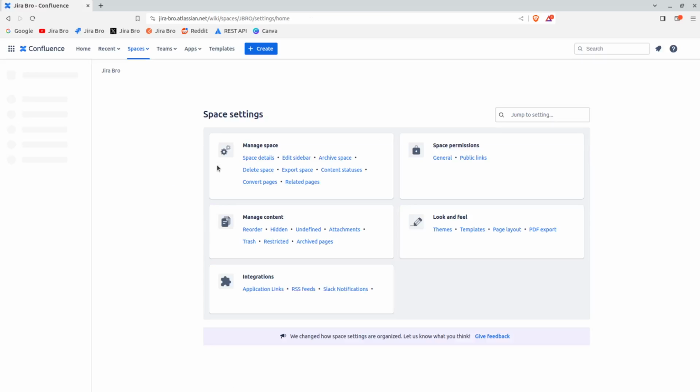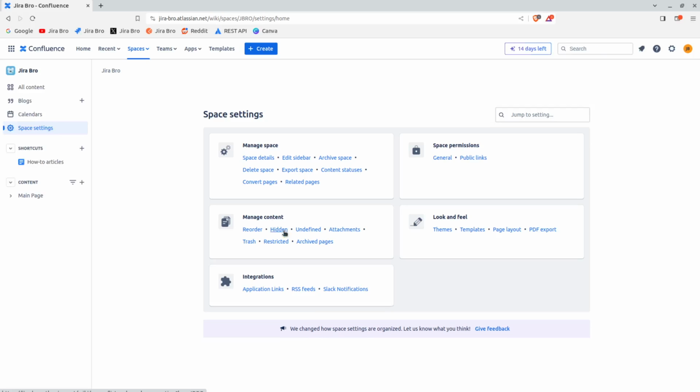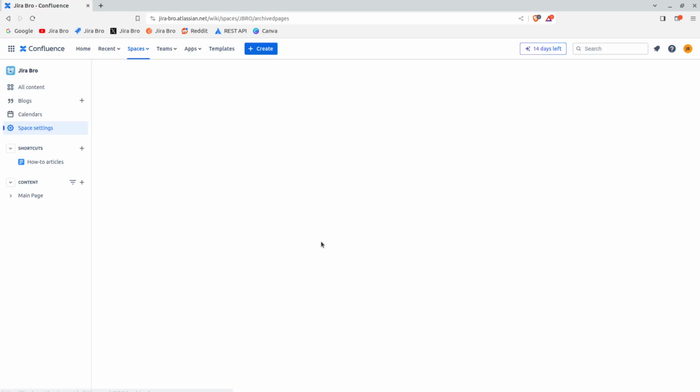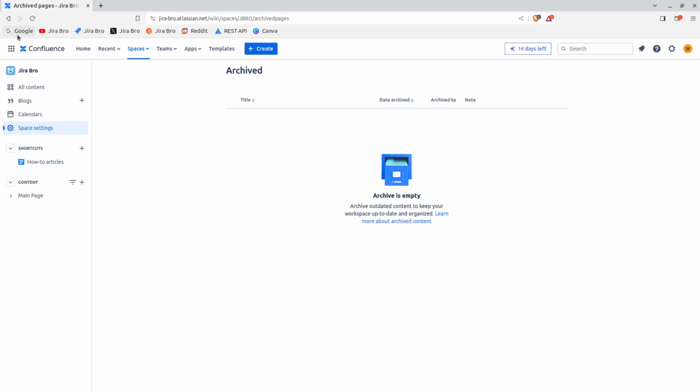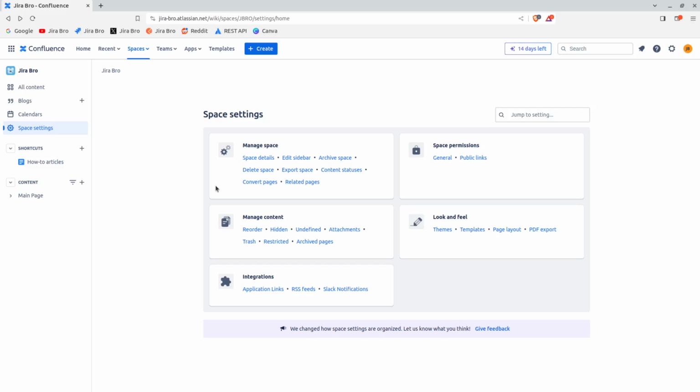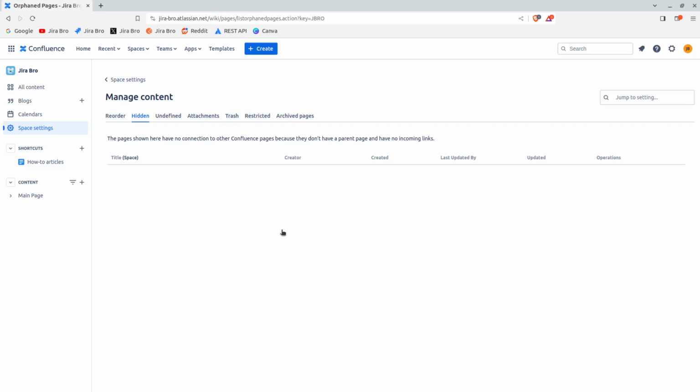So let's go back to Spaces once more. We have options for archived pages. So I can go here. Right now it's empty, so I don't have anything. Is there any kind of hidden content in here? Nothing. Really, I haven't used this a lot.